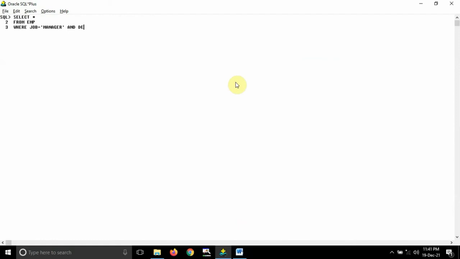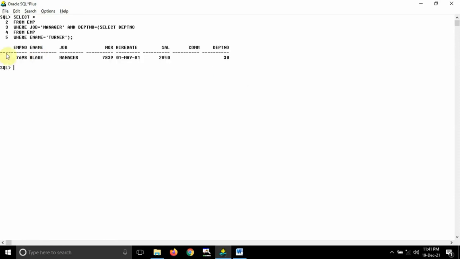After that department number should be equal to, now I have to write the subquery guys. So deptno from EMP where condition says that ename should be equal to Turner. Close the query, close this whole thing. So this is the output for the 13th question guys. Got it?